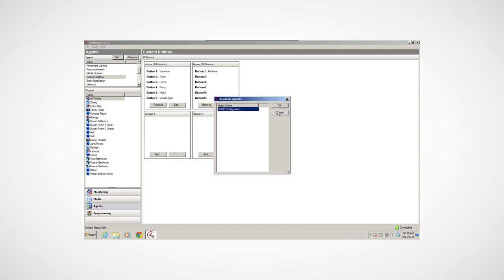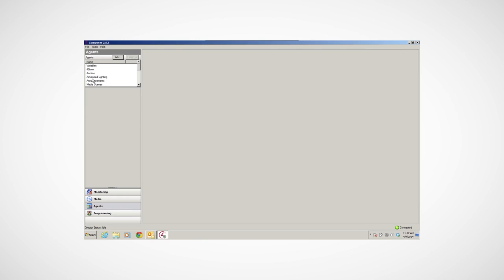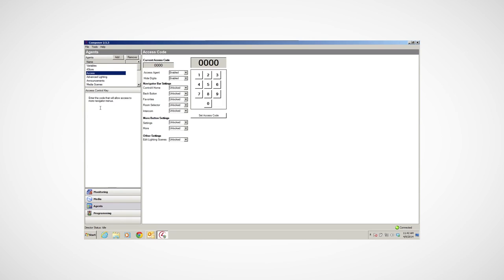You only add agents you'll be using in your programs. In this video, I'll give you some tips about and show you how to use some of the valuable features of the Access, Media Scenes, and Screensaver agents. The Access agent lets you hide buttons on a navigator, such as a touchscreen, and use a PIN code to access the settings on your navigators.